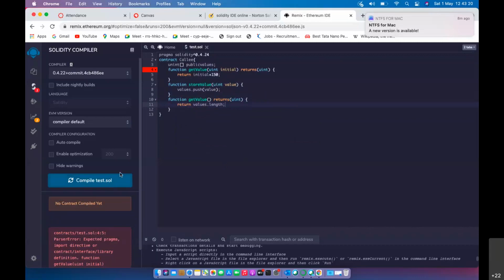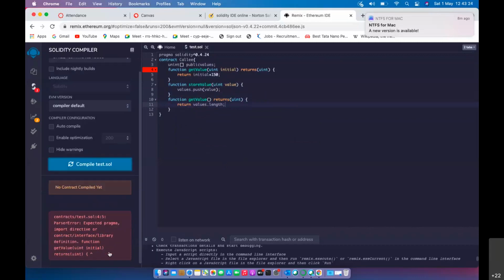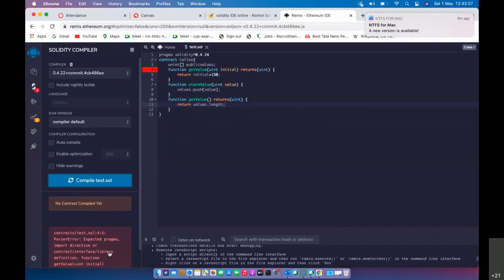Let me compile this. Okay. Expected Pragma, import directive. Solidity first line, that's okay. Function getValue uint initial returns uint. Expected Pragma import directive. It says contract callee, uint public values, function getValue. It's correct. Oh, it is not unint, it is uint. My mistake.